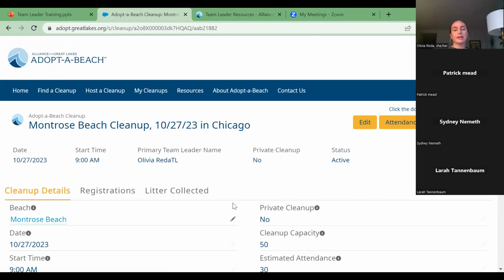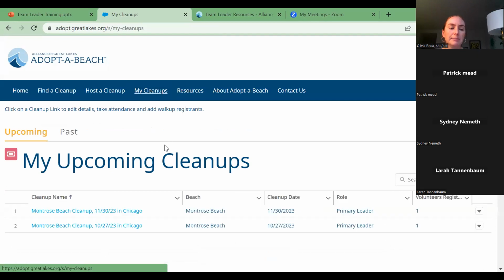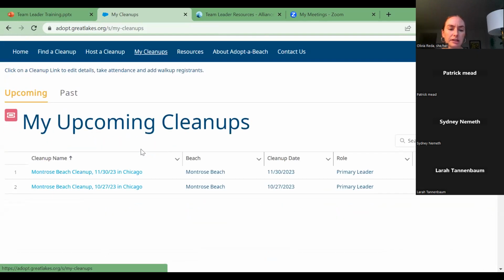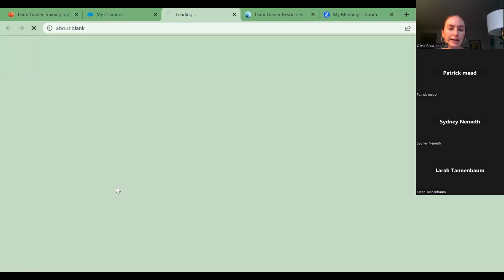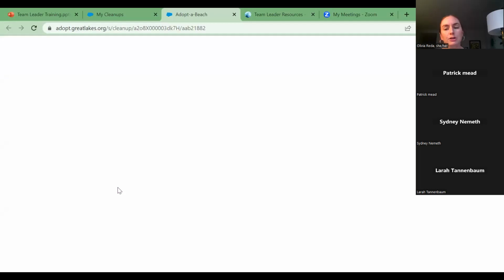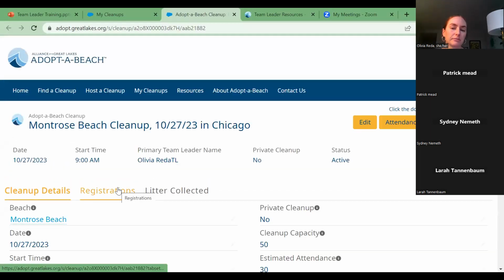Okay, so once you create your cleanup, you'll be taken to the cleanup details page, which is what I'm calling this here. And this page is where you will navigate to a lot of different functions once your cleanup is created. To get to this page from your team leader account, you can always go to My Cleanups here. And then the cleanup will be listed. So as you can see, this cleanup is listed here, and you'll click on it, the blue hyperlink, and you can always come back to this page.